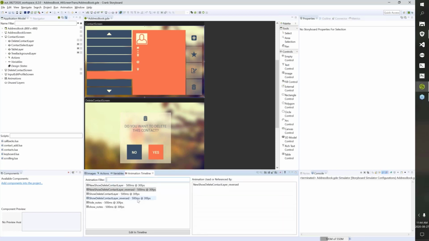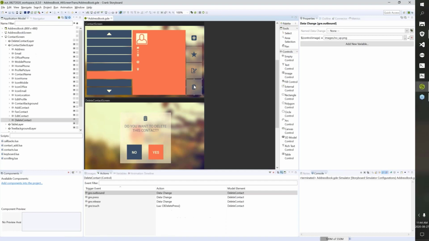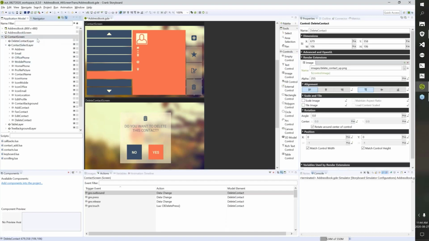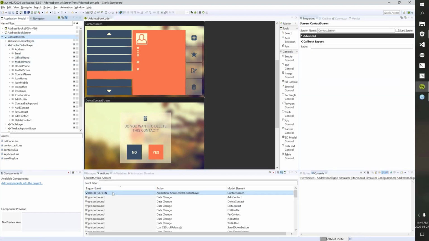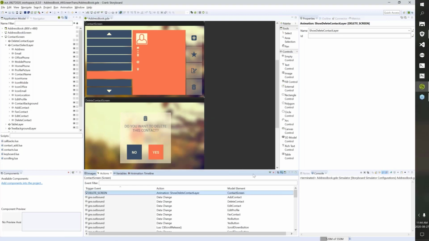So if we go back and we take a look at the actions for the delete button, sorry, yeah, it's using a delete screen event. That kind of throws me sometimes, I apologize. So the delete screen, I switched that to be an animation. So I just clicked over here and it was a screen transition, and I just found animation in that pop-up list that came up, selected animation, and I just told it to use the show delete contact layer animation. I switched that in the properties over here. So now I've switched that.